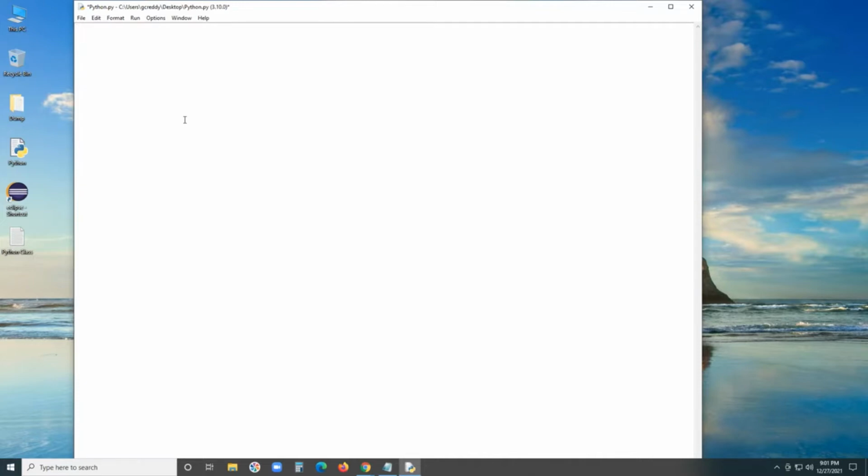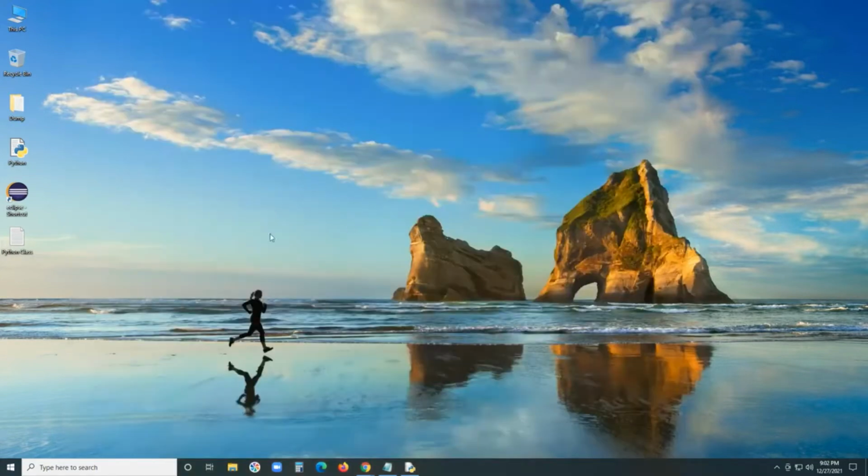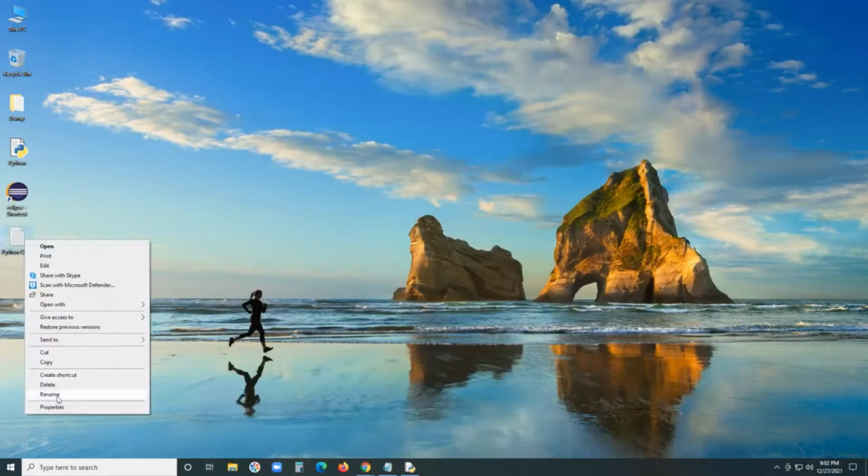Create a file object equals to open. The open function is a built-in function of Python. Next, the path of the file, the path for storing the file.